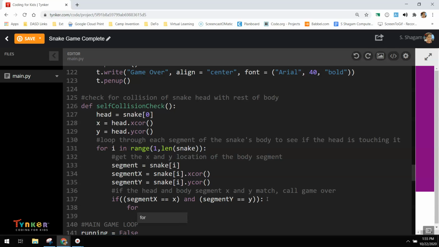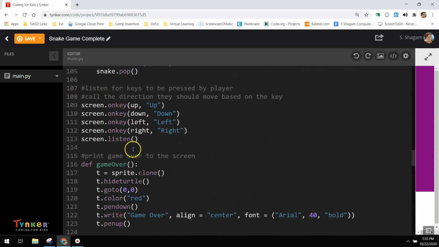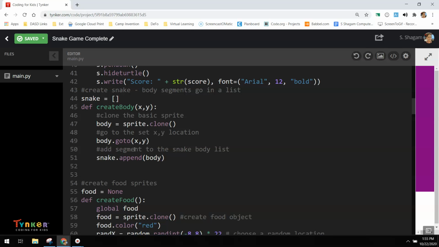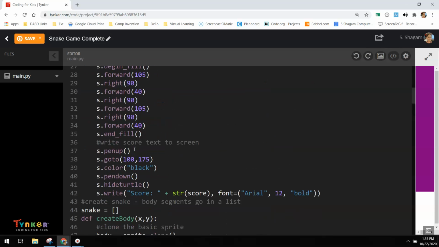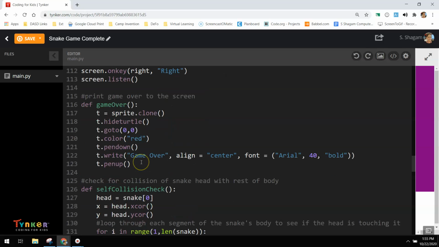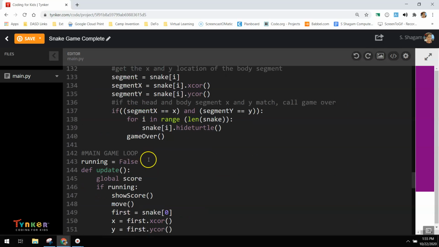We're going to make the snake disappear. So we're going to say for i in range, and we're going to go for the length of the snake, because we want to make each piece of the snake disappear. We're going to hide that turtle. So we're going to hide each piece of our little snake. And we are also going to call game over, which will pop up our game over screen. And that's way up here somewhere. Where are you, game over? Right here, where it calls and writes that game over.